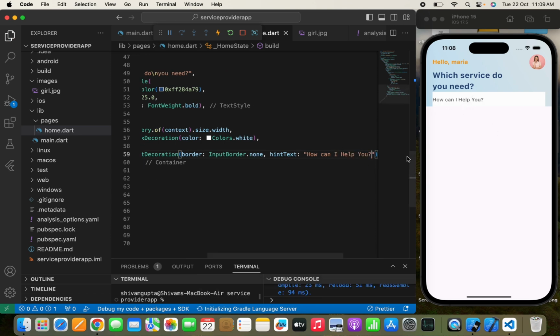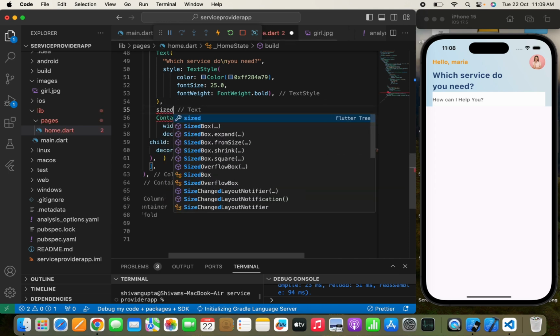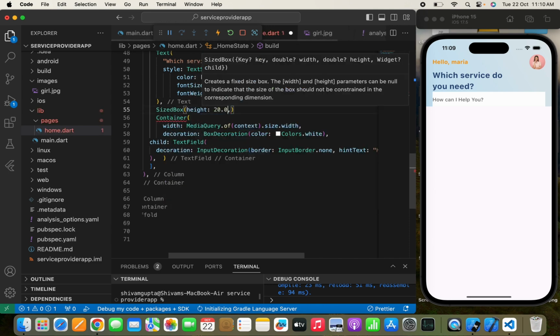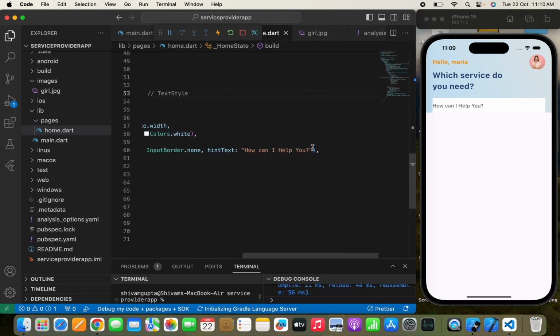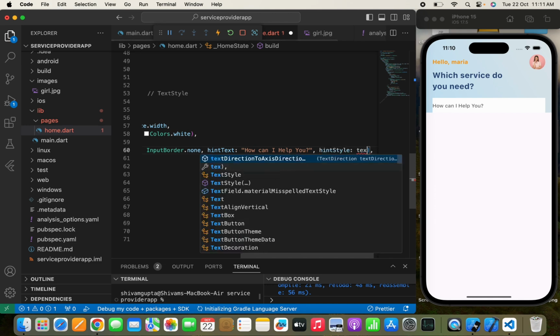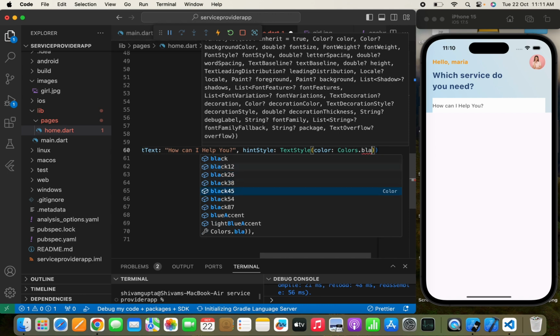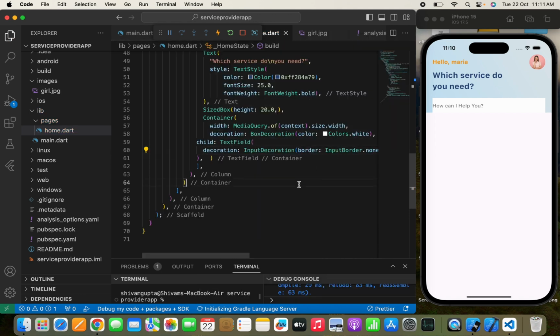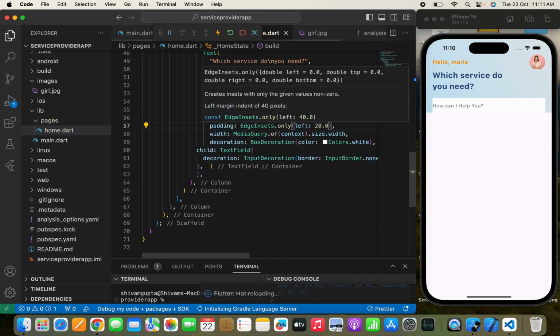Now here you can see the container that I'm going to use, and now we can simply pass a SizedBox, which will be a height of 20.0, something like this. Yeah, now we can simply pass a hintStyle so that I can give some styling, I mean the color, to this hint text. So we'll simply pass the hintStyle and we'll write a TextStyle. Now the color, which will be Colors.black45. Yeah, and we can simply pass a padding. So we'll write padding EdgeInsets.only from the left, which will be 20.0.